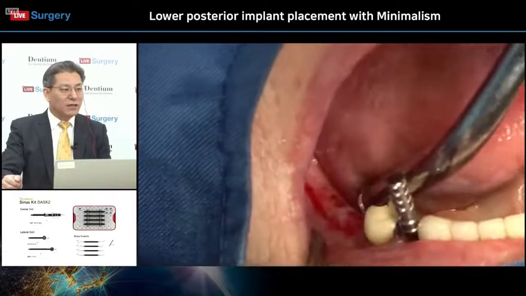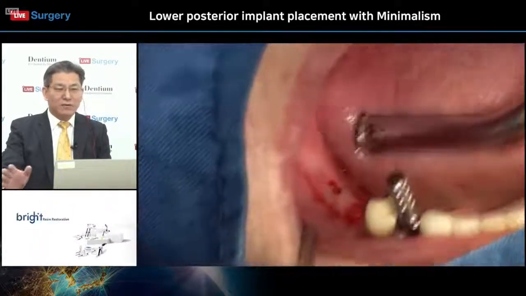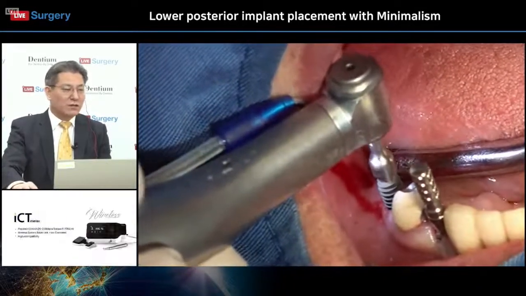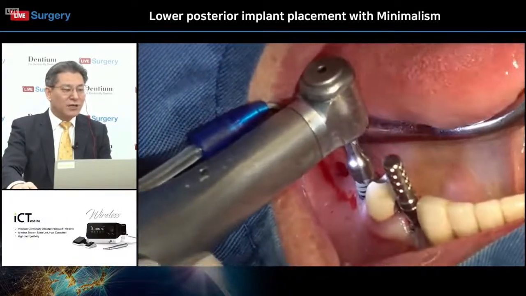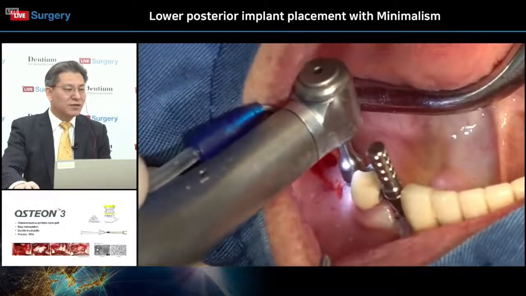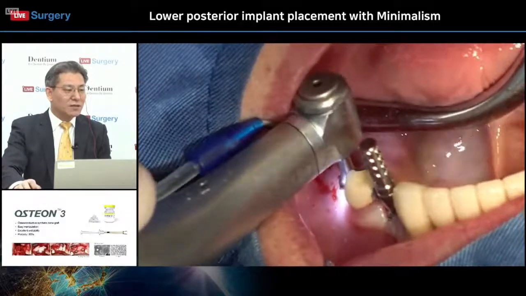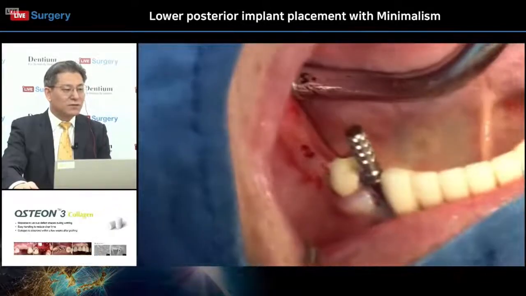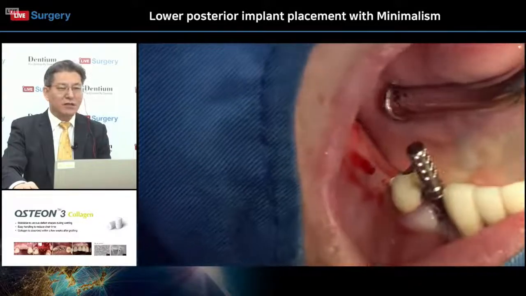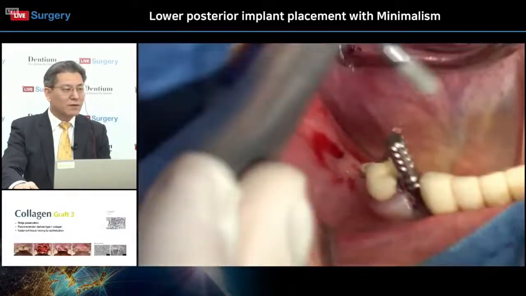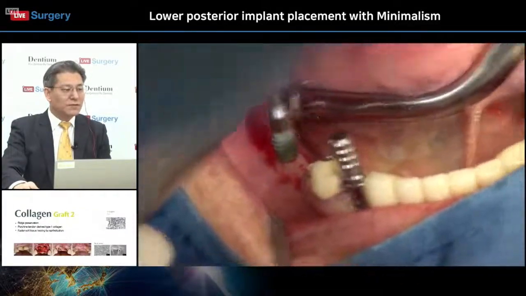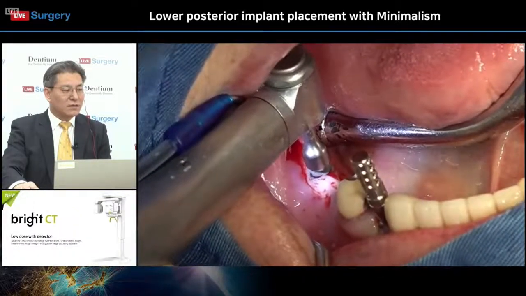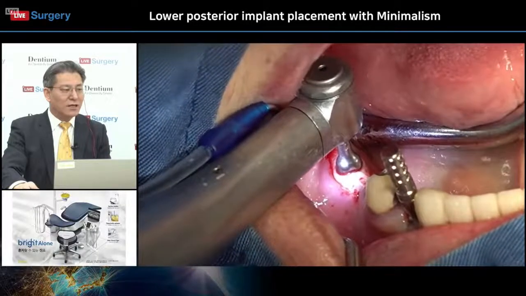But today, Dr. Chung skipped this procedure, concentrating on minimally invasive surgery with the minimalism concept. So, number 46, already done. Number 47 is inserted with the NTI.